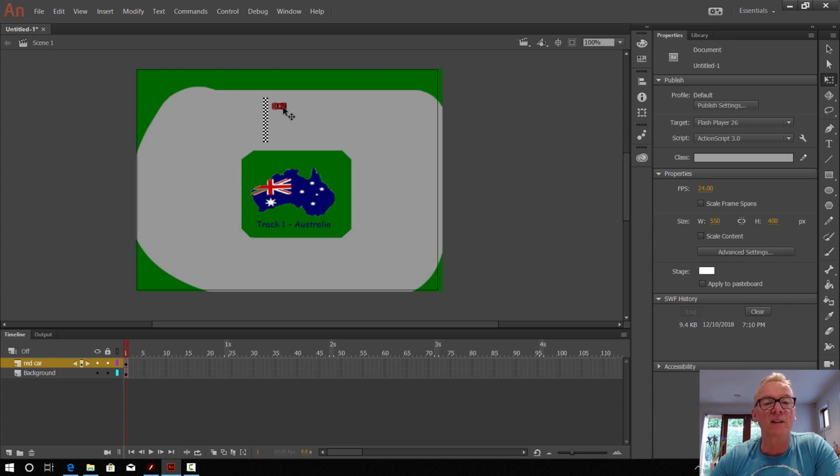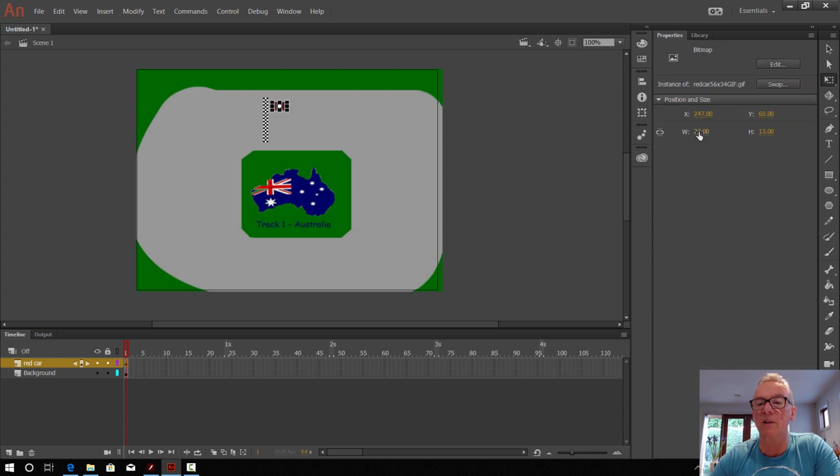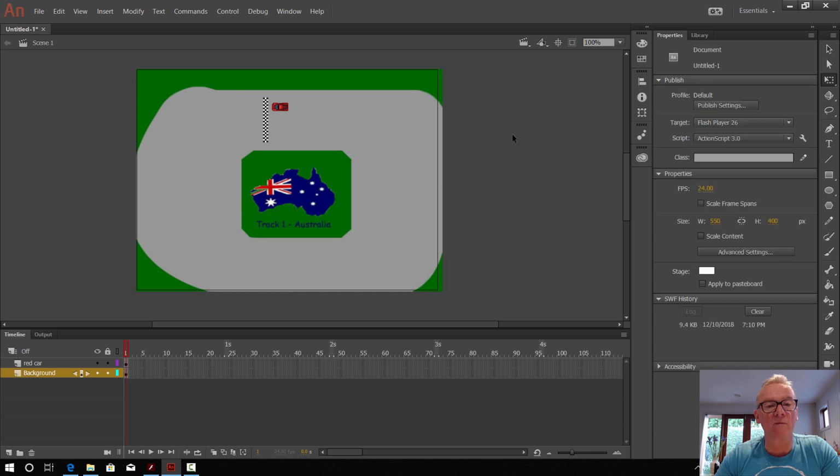Okay, now I am just thinking there that maybe the car's a little bit too small. So let's make it, say, 30 and 15. Oh, 30 and 16. Let's see how that looks. Okay, look, we could fiddle around. That will have to do. So we better just note that down on the paper now that that's 30 and that's 16. Okay, so we got our red car there. It's in its own layer.